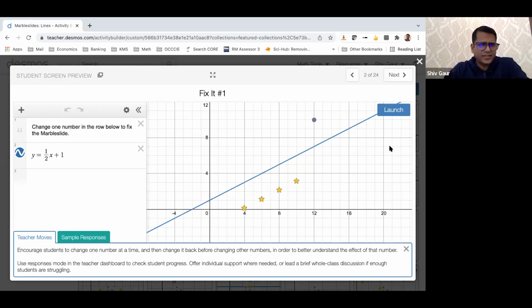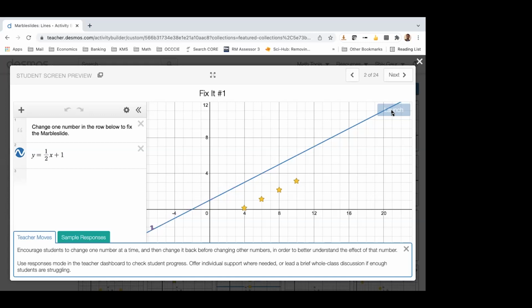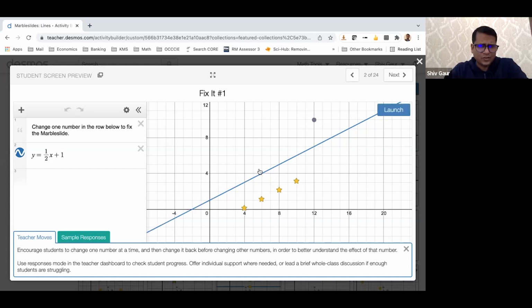Now this is very interesting. It says change one number in this equation so that... okay, let me just launch the ball now. See how the ball goes now. See, it goes like this, correct? Yes. How do I change this line, or some number in this line, so that I can get all the stars? Can you suggest something?